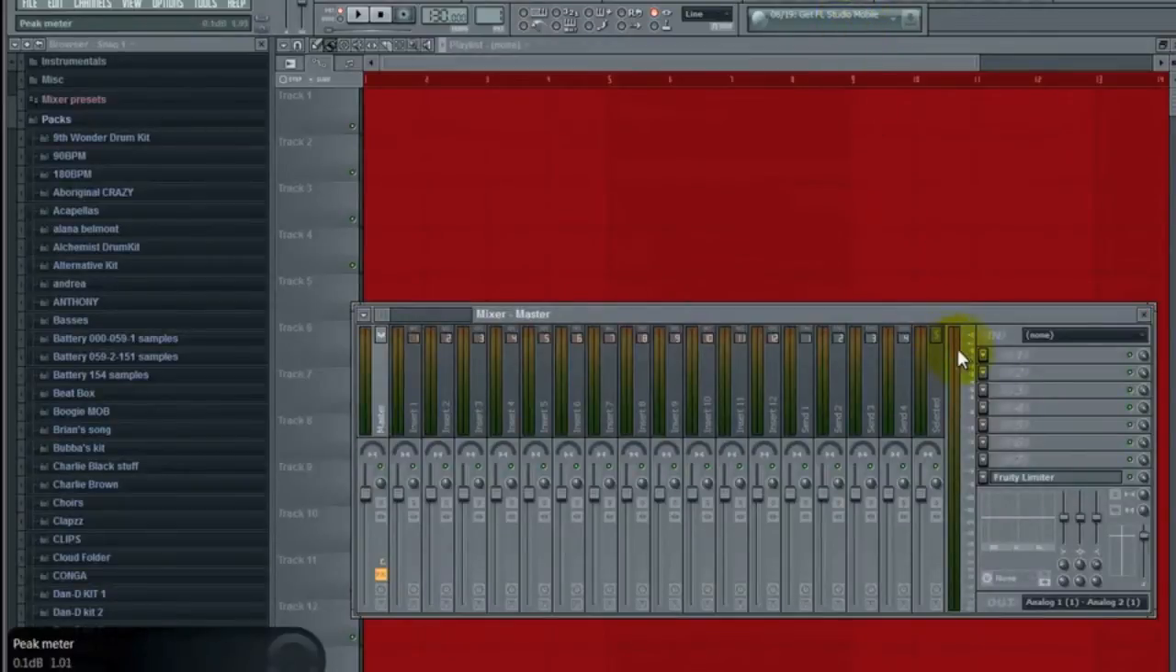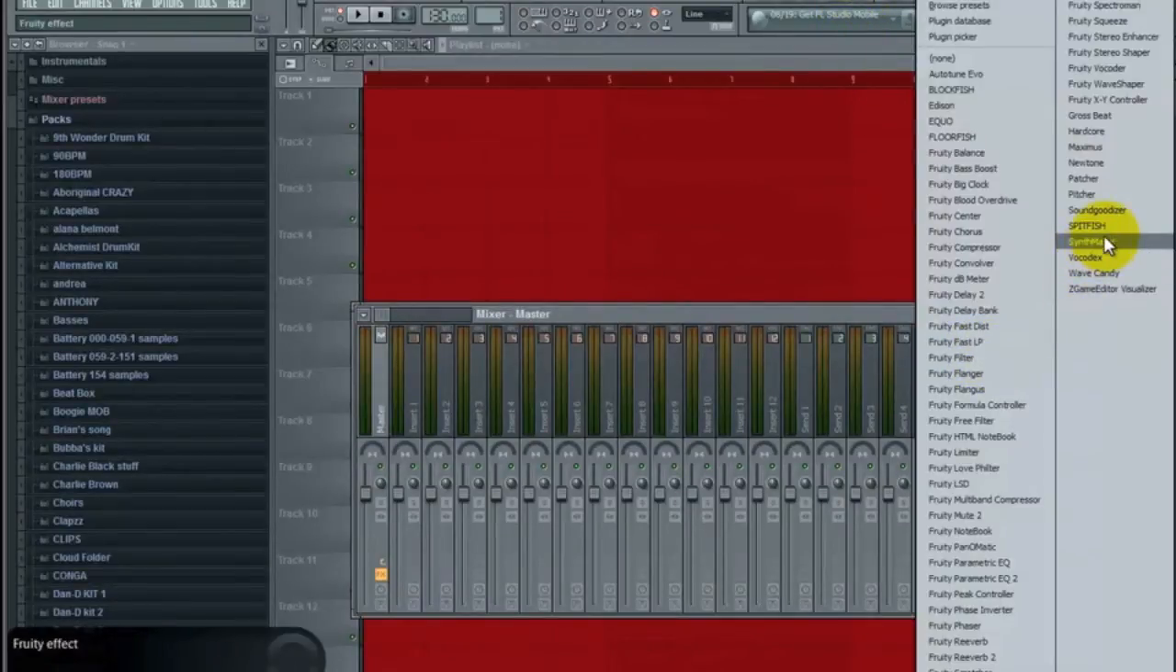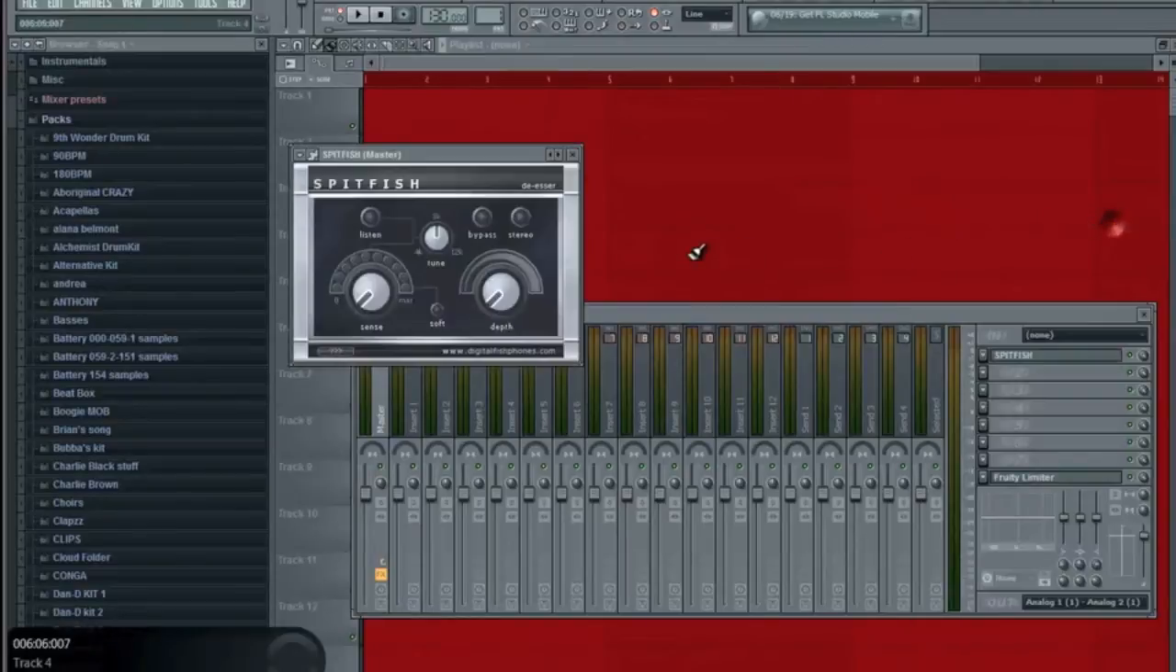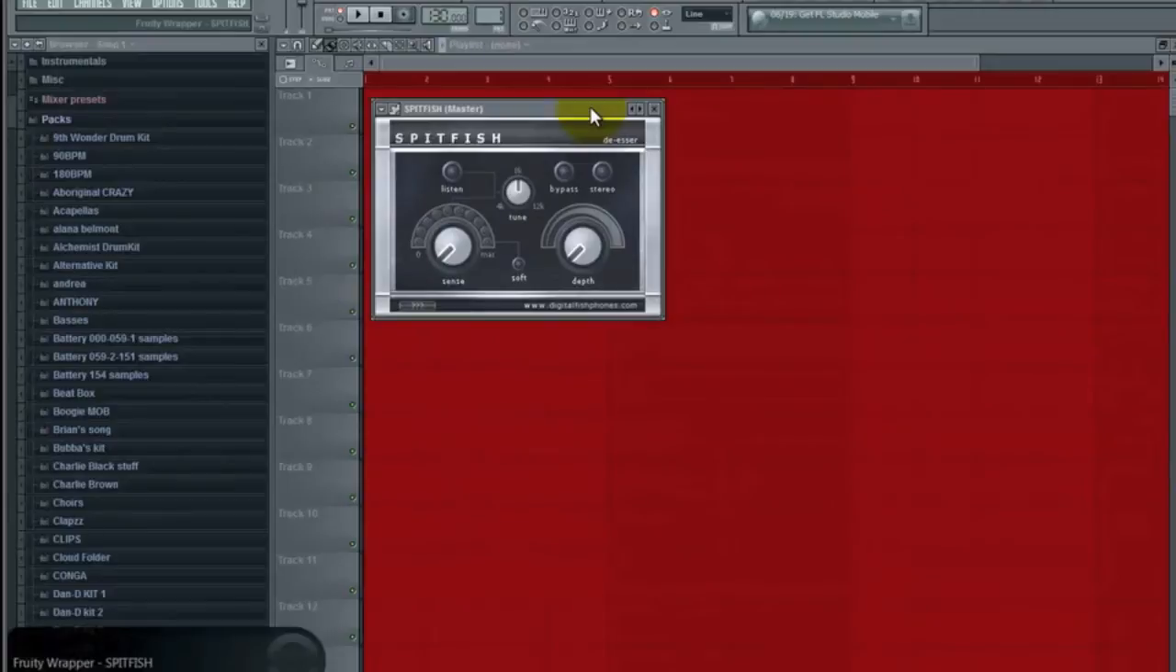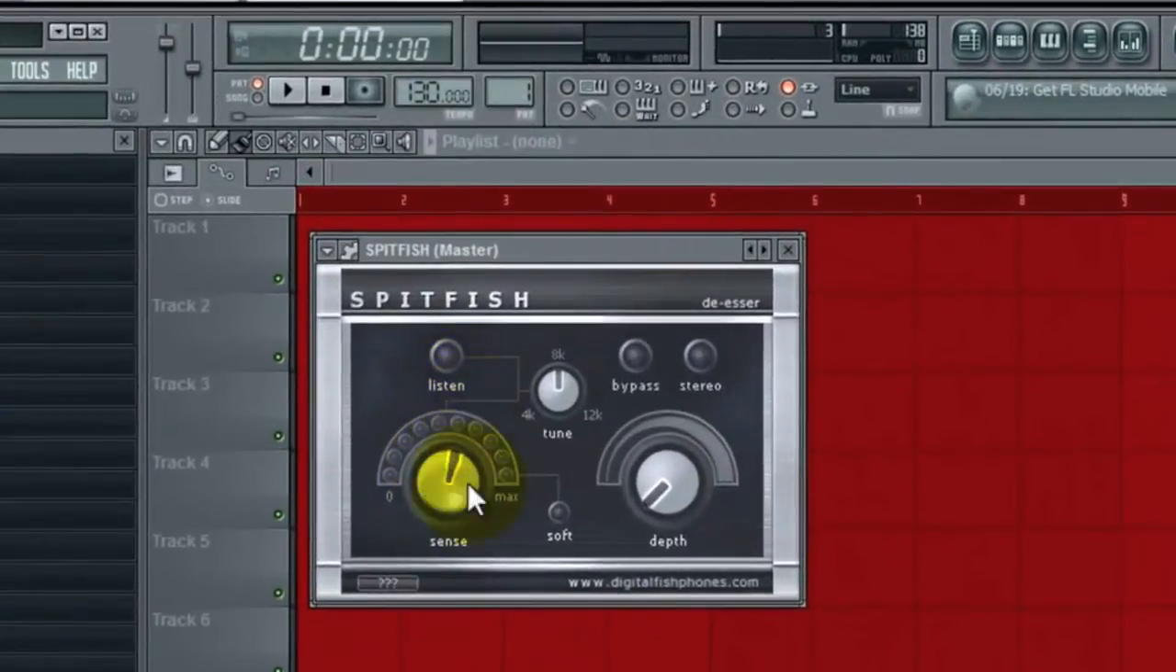So, let's go to our mixer. I'm going to just load in a third-party VST, Spitfish. It's just a de-esser. Works pretty well. And yes, so I want to automate, let's say, this knob right here, the sense button.